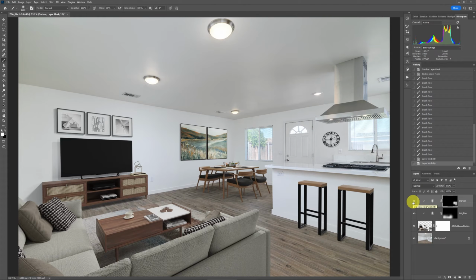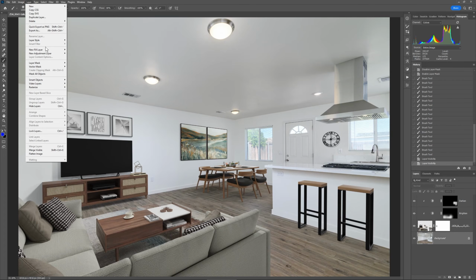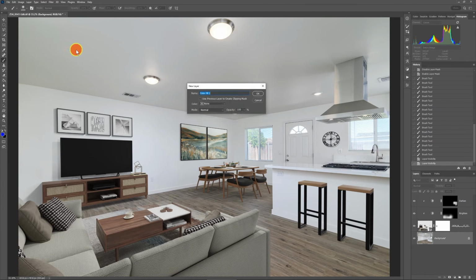But let's add some shadows. To do that, go all the way down to the bottom, underneath of your furniture layer, and we want to create a fill layer. So what you do is you go up to Layer, and you want a new fill layer, Solid Color, and let's call this Shadow.